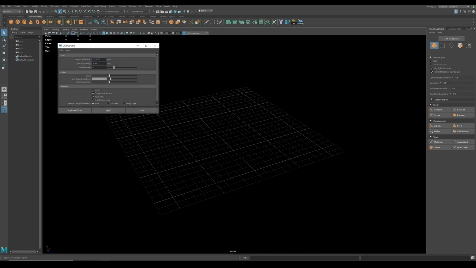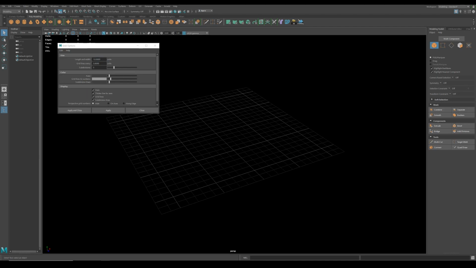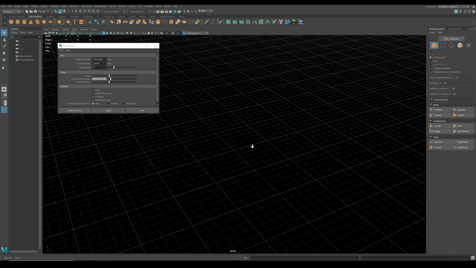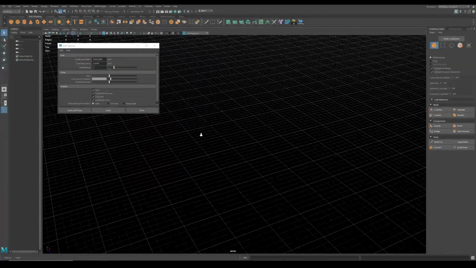So looking at this option box here, the first section, size, is going to deal with the actual length and width of the grid itself, and also how big these squares are inside. So right now it's only going 12 centimeters across in any direction. So let's make this something a little bit more practical. So I'm going to go 20 meters. And you can see when I hit apply on that, it just looks insane because it's going 20 meters out using centimeter size squares.